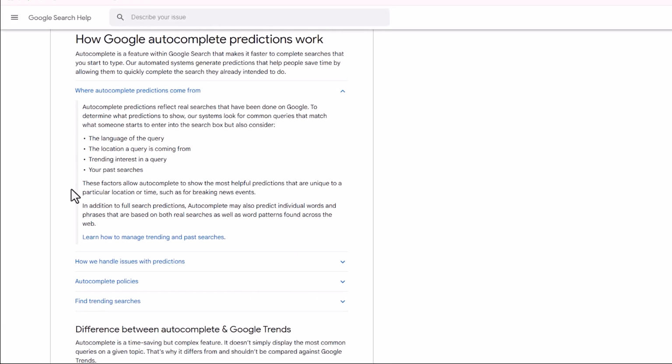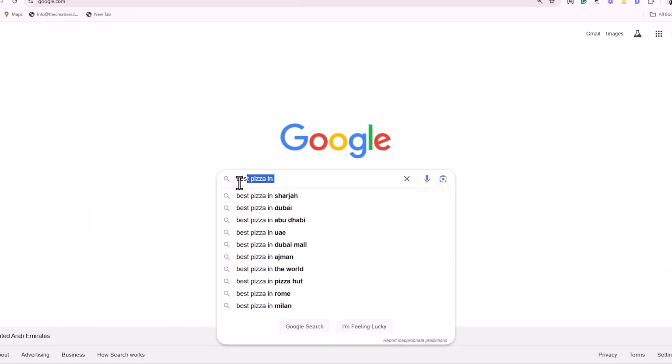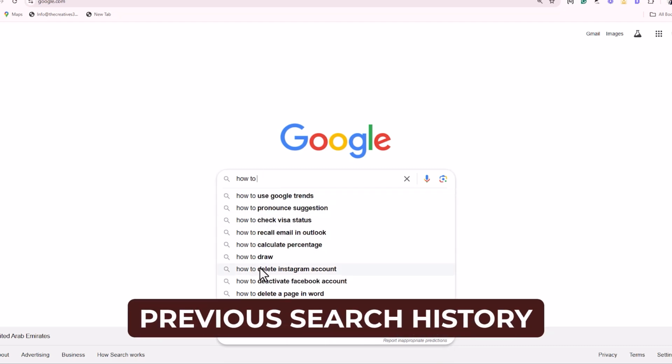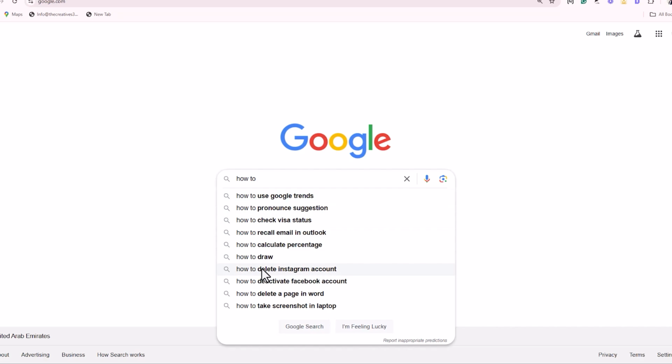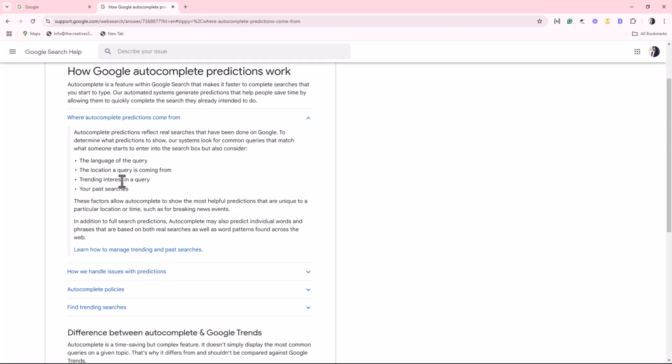Lastly, they also look at your past searches. For example, if I type how to, now these suggestions are based on my previous search history. If you search how to from your PC, you will see different searches than mine. So these are the 4 things that Google consider to show you these suggestions. Now let's see how we can use this for SEO.